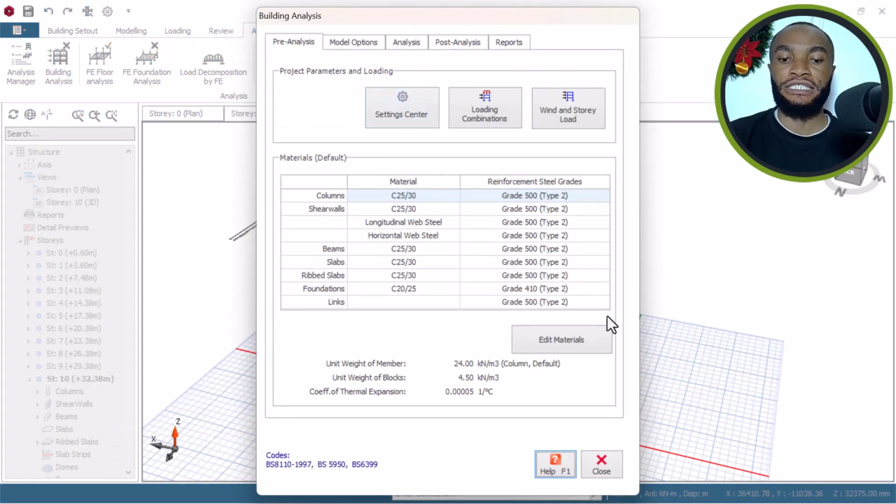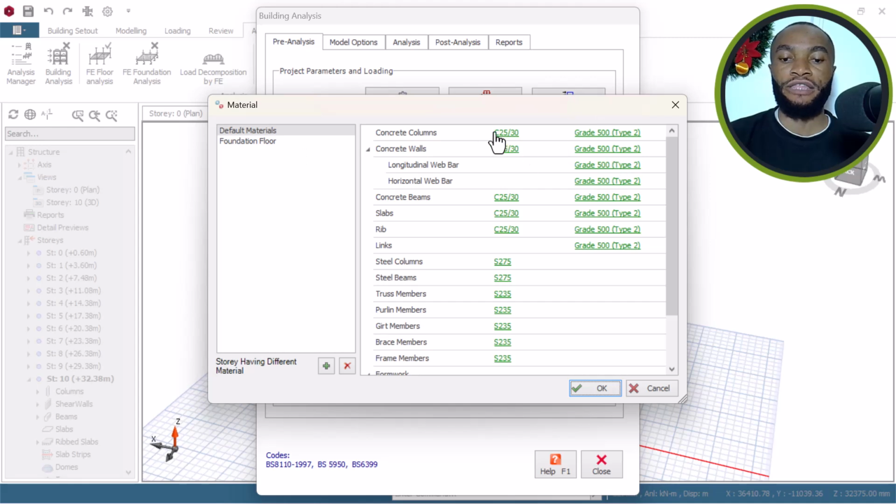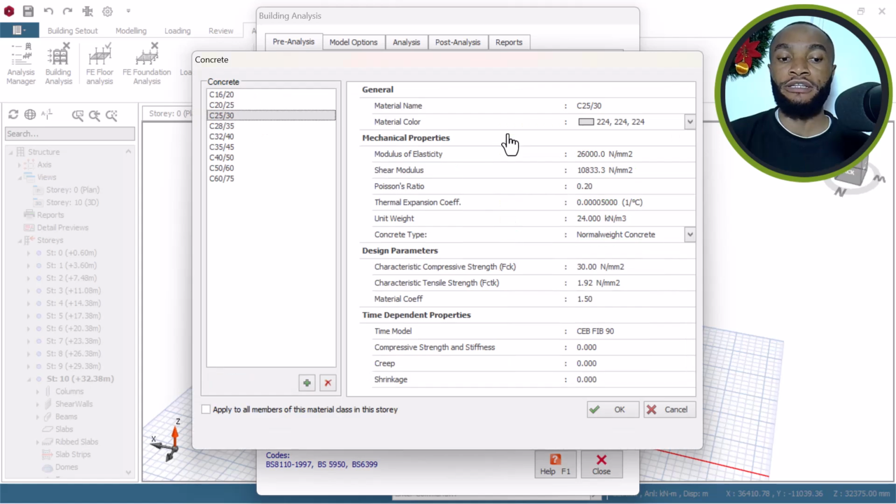Now on this, you can see that this place says edit material and all that. Click on this place and then come here. Let us choose our concrete grade first. I'll come here and click on this place. Now on the concrete grade, I want to use grade 25. So I'll come here and click on this place here.